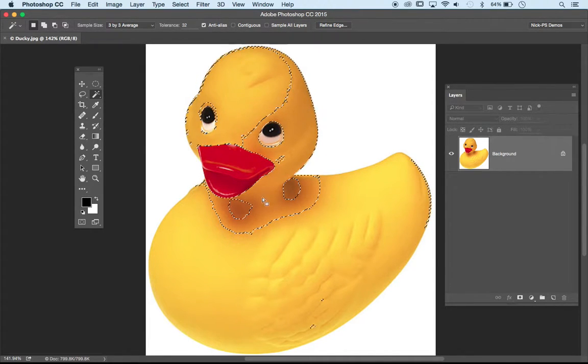Okay, so that was the difference between 3x3 and point sample. Let's bring up to 5x5 and check it out. And there we are. Okay, now let's go ahead and do that one more time, and we're going to increase our tolerance maybe up to 50 or so. And check contiguous. And now let's click here. Whoa, look at that. That's pretty cool. I clicked here and it selected all this other stuff.